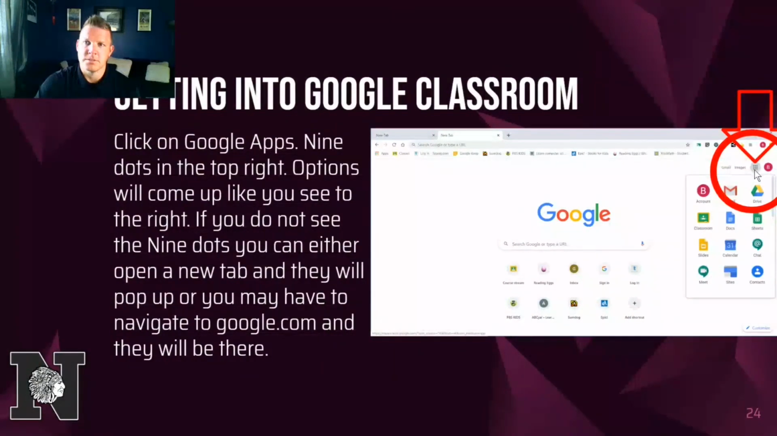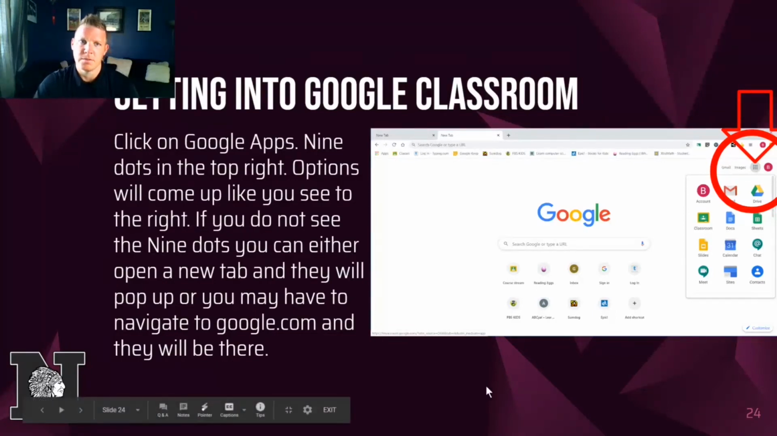Getting into Google Classroom, so over here, you're going to click on Google Apps, and that is your 9 dots over here on the right. So next to the initial that we're showing we're logged in, you click on those 9 dots. Options will come up like you see to the right.